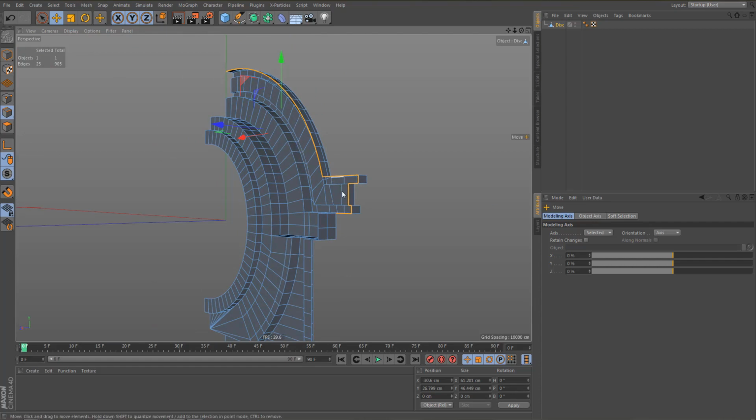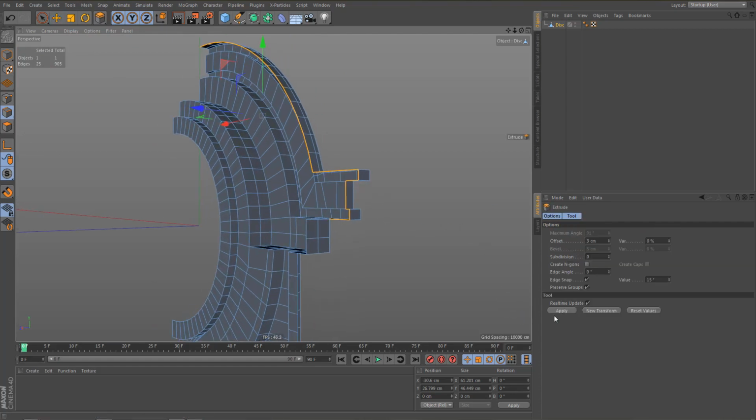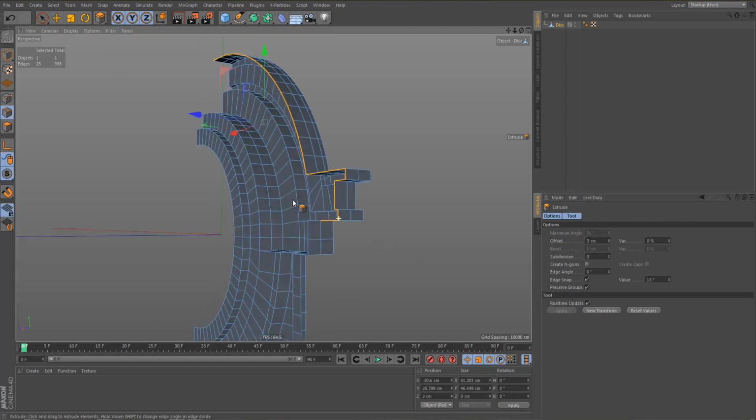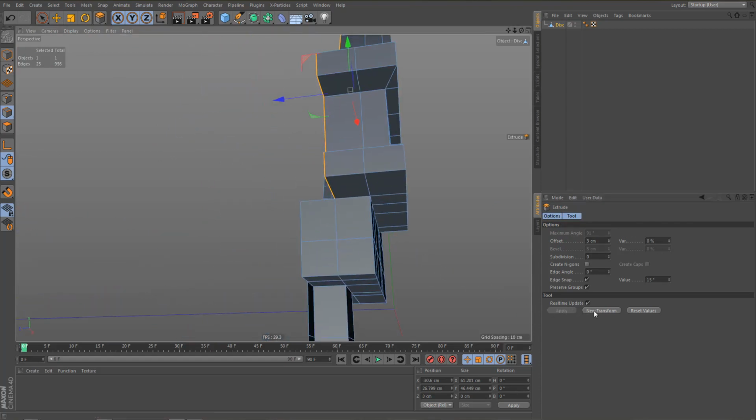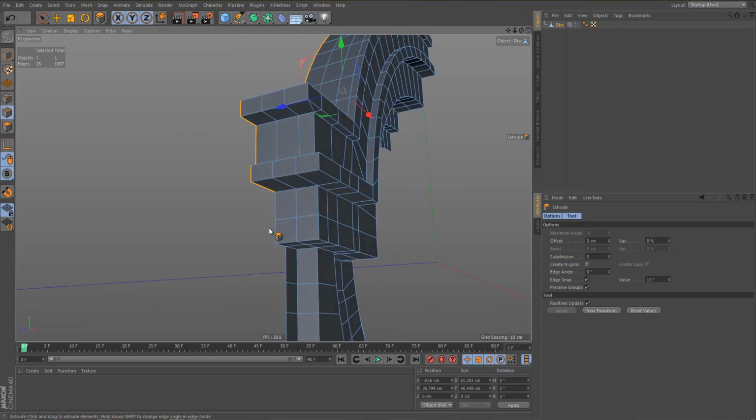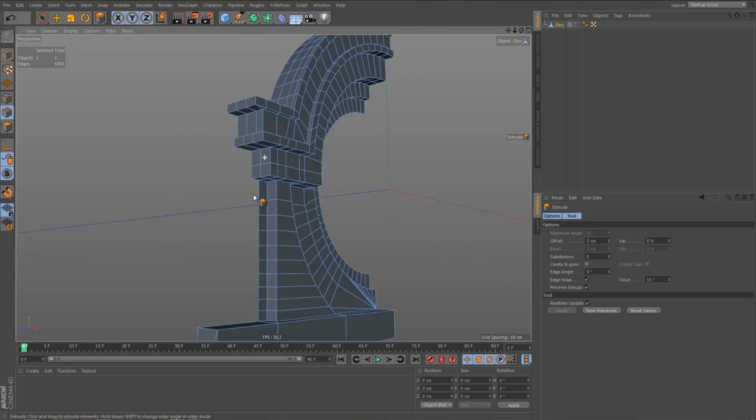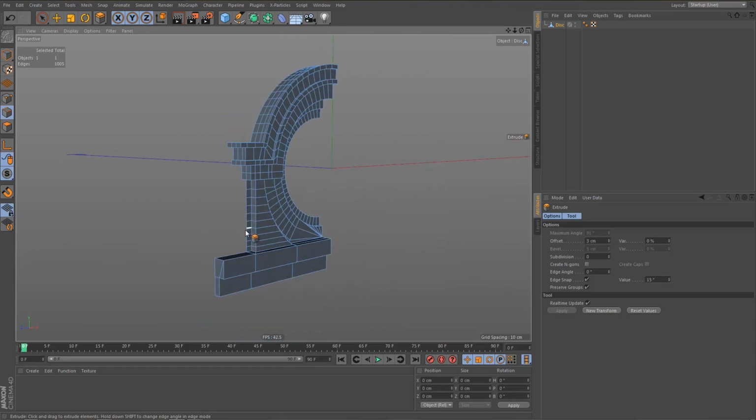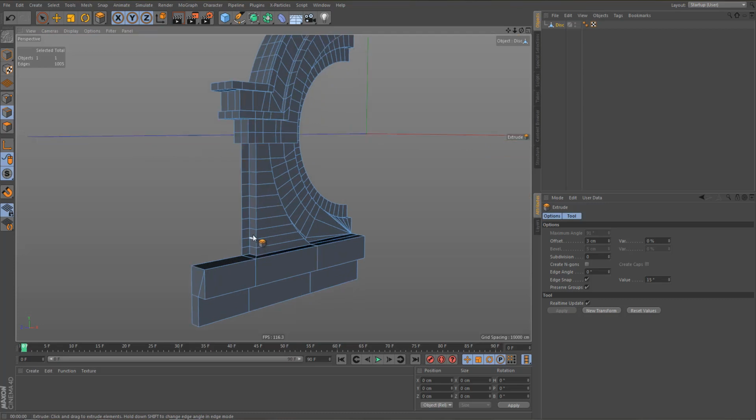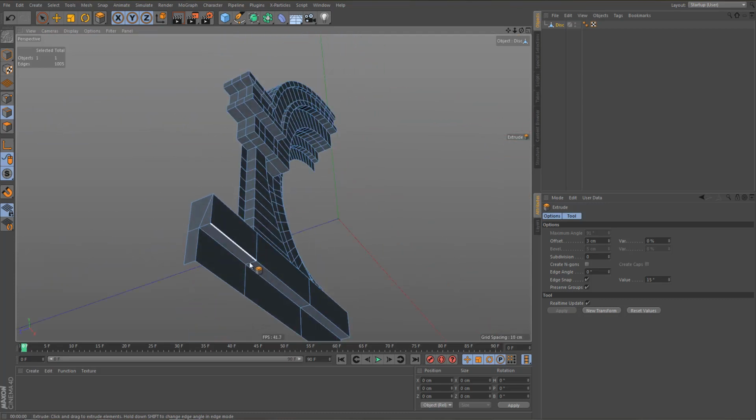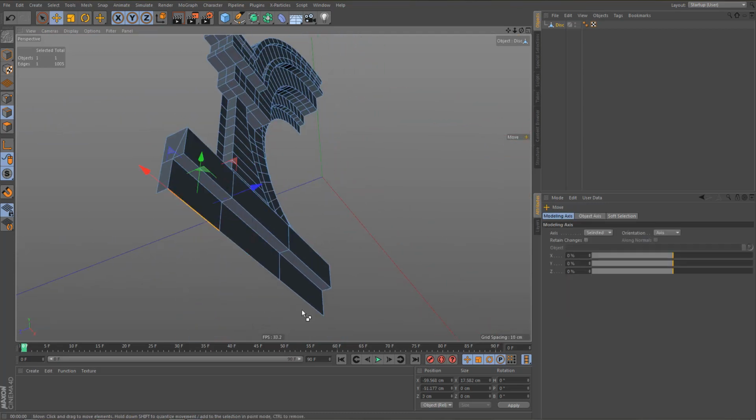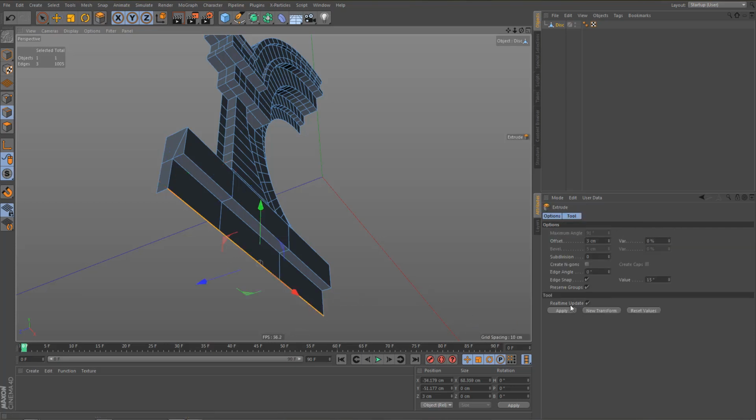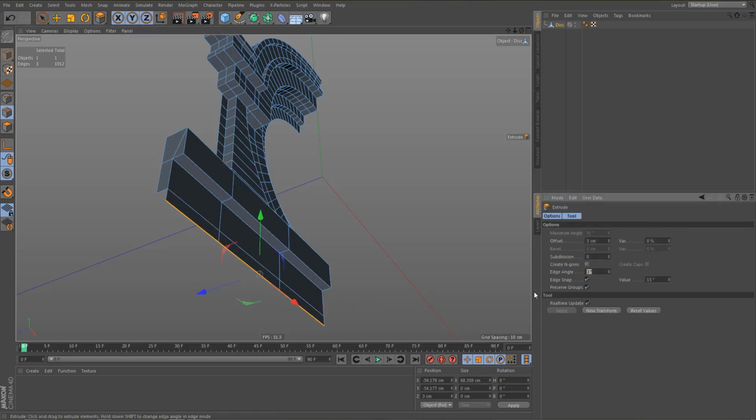So I've got all of these edges selected here, and I'll extrude them back 3 centimeters twice. Deselect everything and optimize the object. I'll extrude these ones back. Optimize.